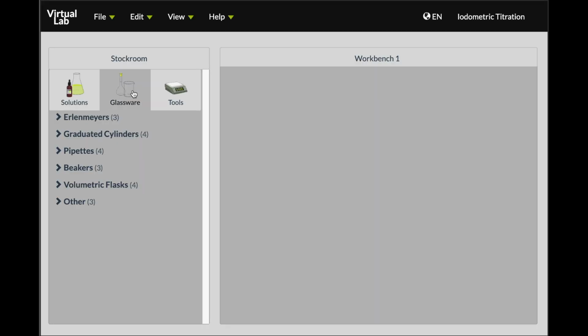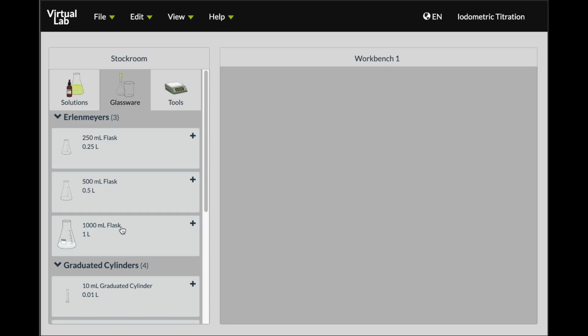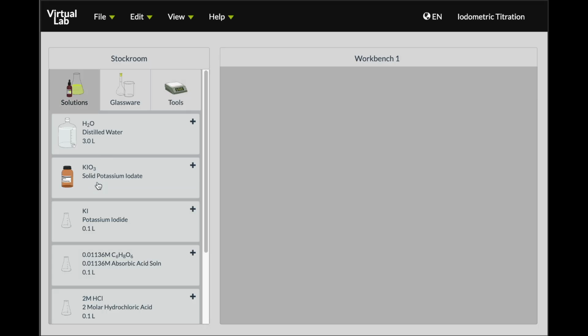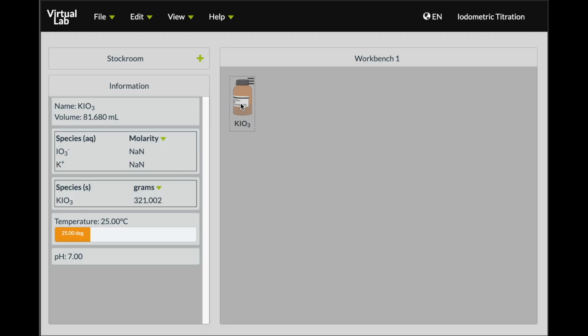If I click on glassware, I can see a whole range of different types of glassware, and these can then be dragged over to the workbench to perform our work. There's also some tools like a scale, which we'll use in this step. So our first step is to just grab the solid potassium iodate. You can just click on it, and that brings it over onto the workbench. Here's some information about the potassium iodate, and I can move it around on the work surface just like you would a traditional chemical in a regular lab.